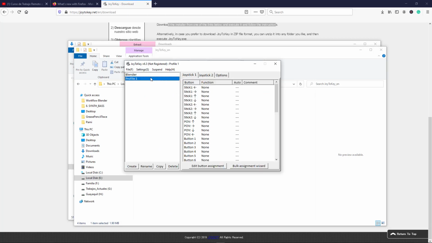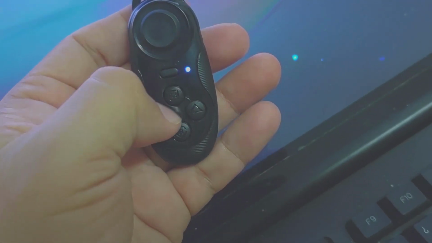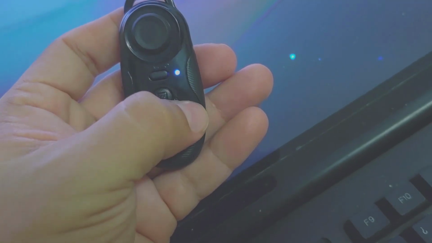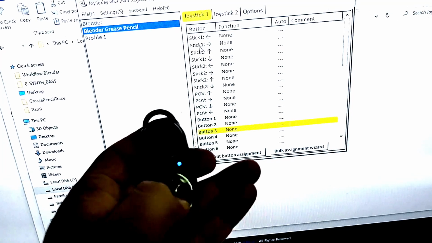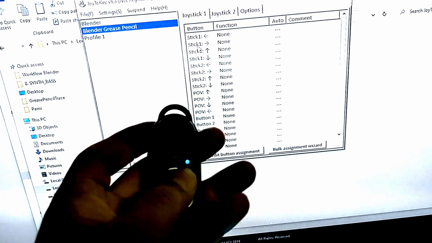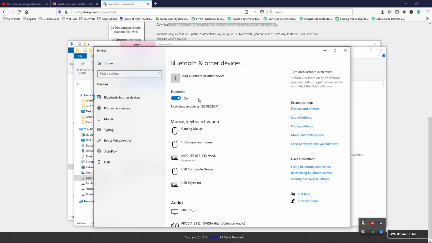So we're going to create a new profile. In my case, I'm going to name it Grease Pencil with Blender. I'm going to switch this device on again, and immediately when I push the buttons, I'm going to see immediate feedback on JoyToKey. That's what this is for, okay? So in case it switches off, switch it on again, so your Bluetooth device is sending signals.